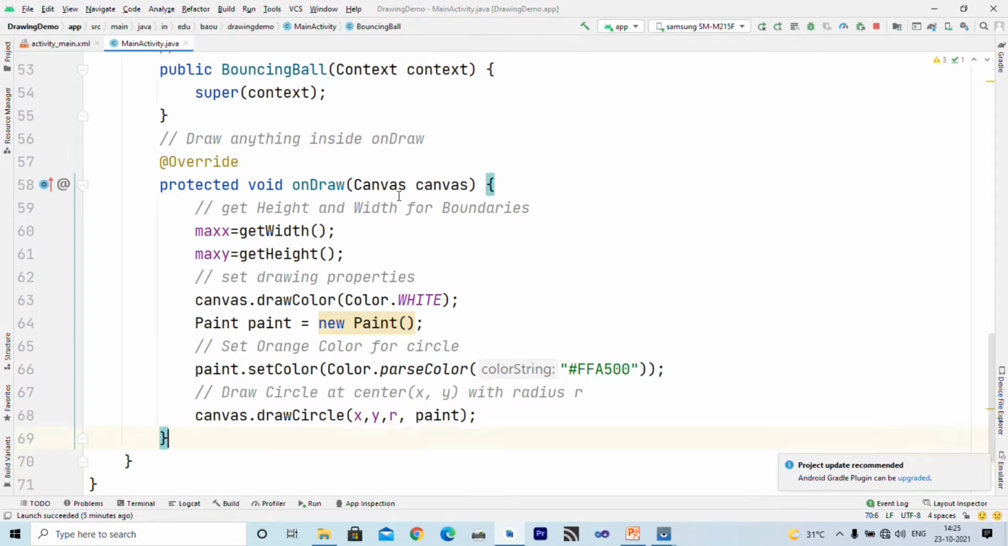Next I call the drawColor method. Inside drawColor I write Color.WHITE. If you remember, the background of our screen was white, so that is specified using canvas.drawColor. Next, to actually fill color inside the circle, we create a Paint object. This is a local Paint object, and I have created an instance of Paint using new Paint.